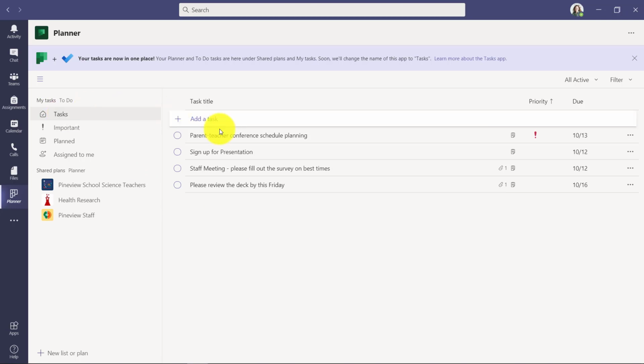Now to show what's on the page, first off, here are my tasks. So I'm signed in. I've got my task list here. Got a set of tasks. You can see the title, priority, and due date.